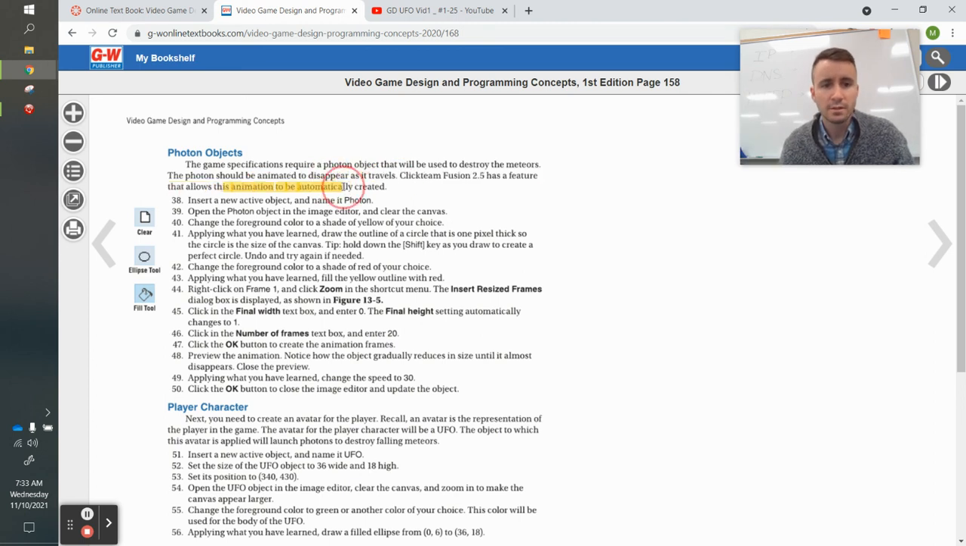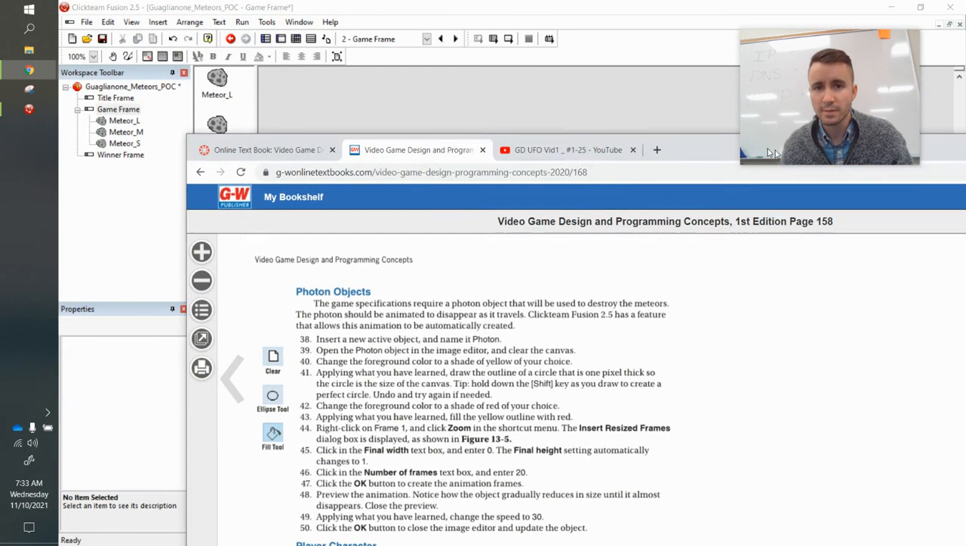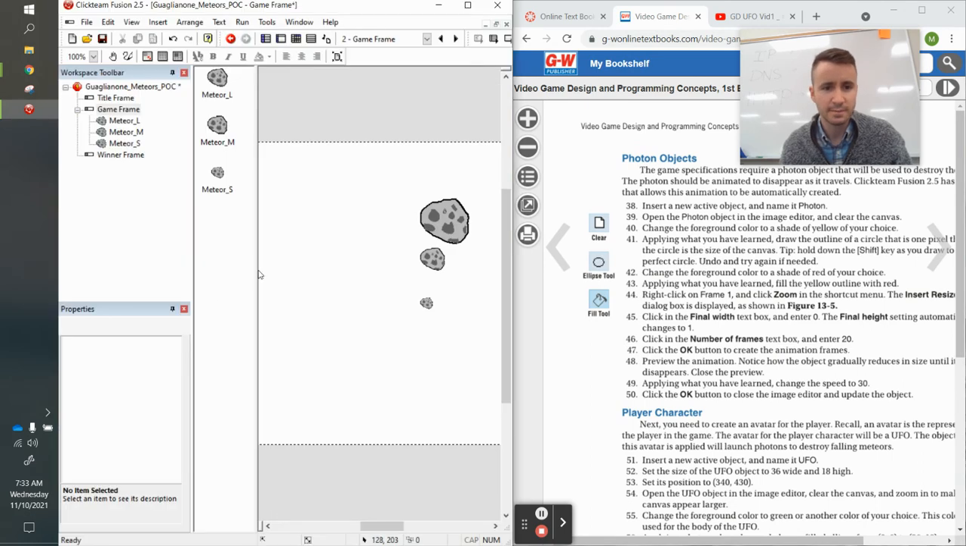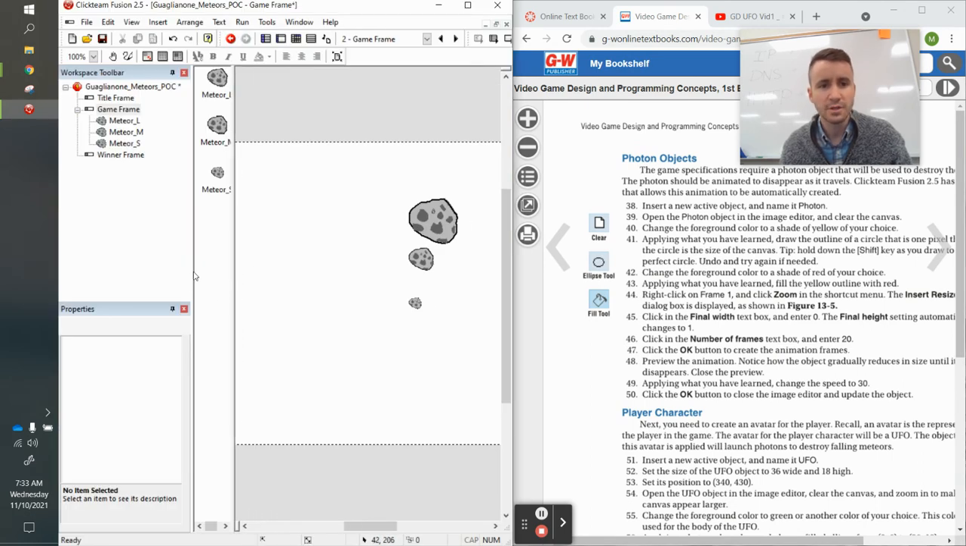We're going to be using Clickteam Fusion to help us do those automatically. So insert a new active object and name it photon. If you're like, I don't know how to spell that, what I'm actually going to do is take my design book and keep it over here a little bit smaller. That way I can work on both at the same time, and you can see what I'm working on.